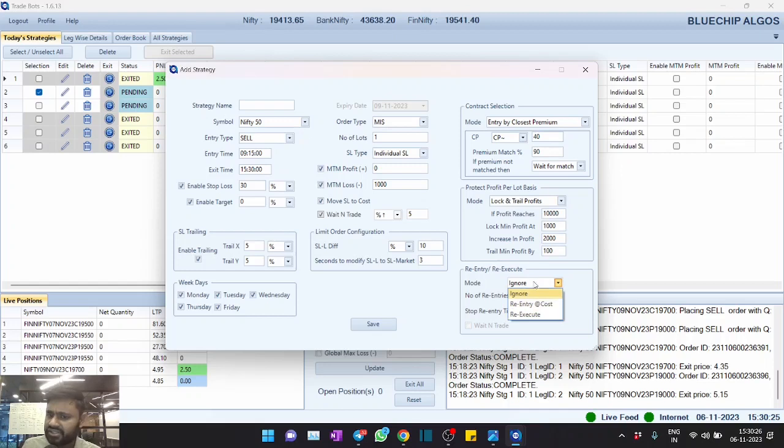And then you have re-entries and re-executes also. These are a bit advanced options. Re-entry means once after the stop loss has been hit, you can re-enter into that particular leg when the price comes close to your original entry price. So that's called re-entry. And then you also have re-execute. Re-execute means once after your position is exited in any leg, then at the start of the next minute, the algo will again enter into that same position with your initial configuration, whatever is the stop loss, whatever is the target, whatever are your original parameters. As per those parameters, it will re-execute.